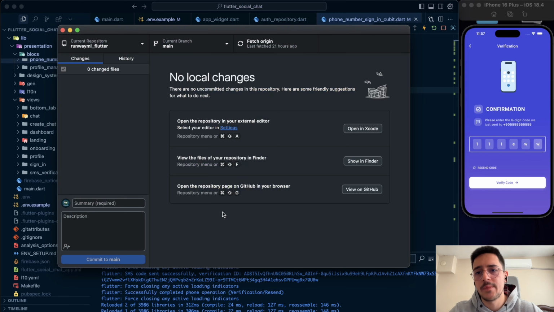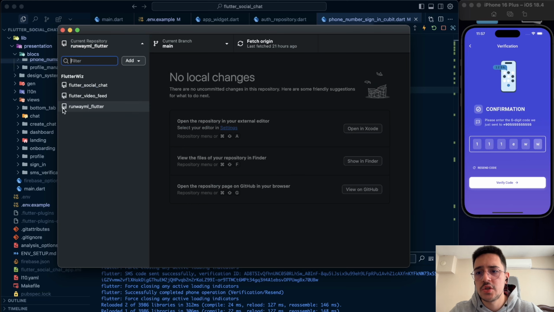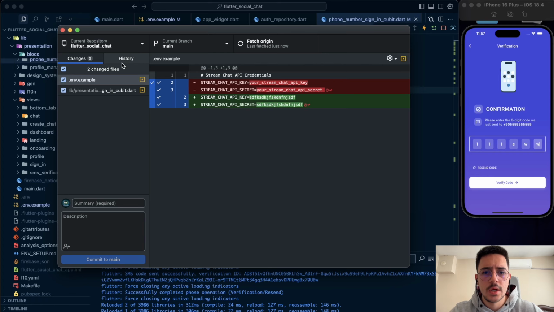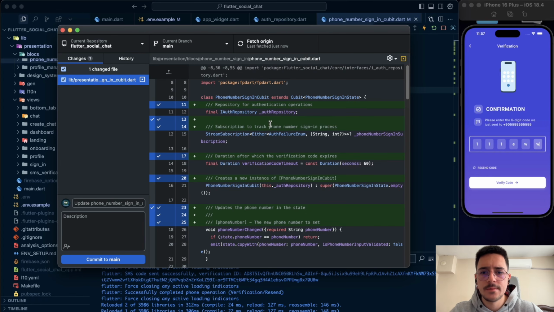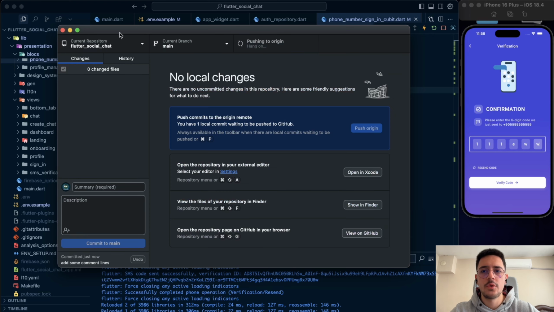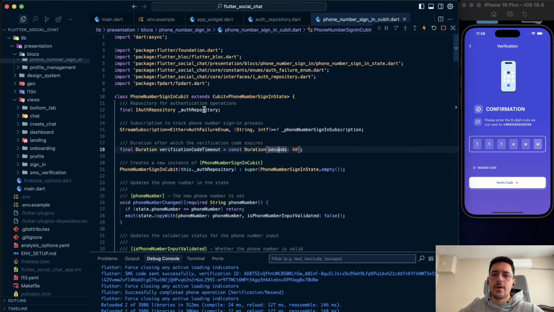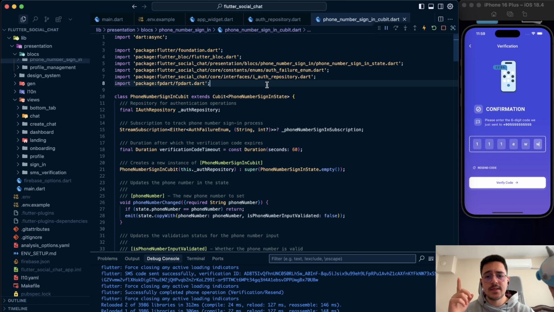Okay, let's open GitHub Desktop and change the repository to Flutter Social Chat. And we got this. Yeah, we have some different changes. Updates, add some comment lines. Okay. Push. So I have added. Yeah, that's good. That's it for today's video.